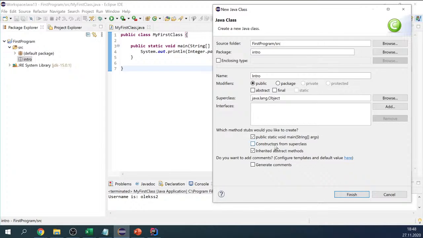Constructors from superclass will also not be needed. This is also not needed at the moment because it's also related to object-oriented programming. We will talk about it a little bit later. Inherited abstract methods are also related to object-oriented programming. We will also talk about it a little bit later.